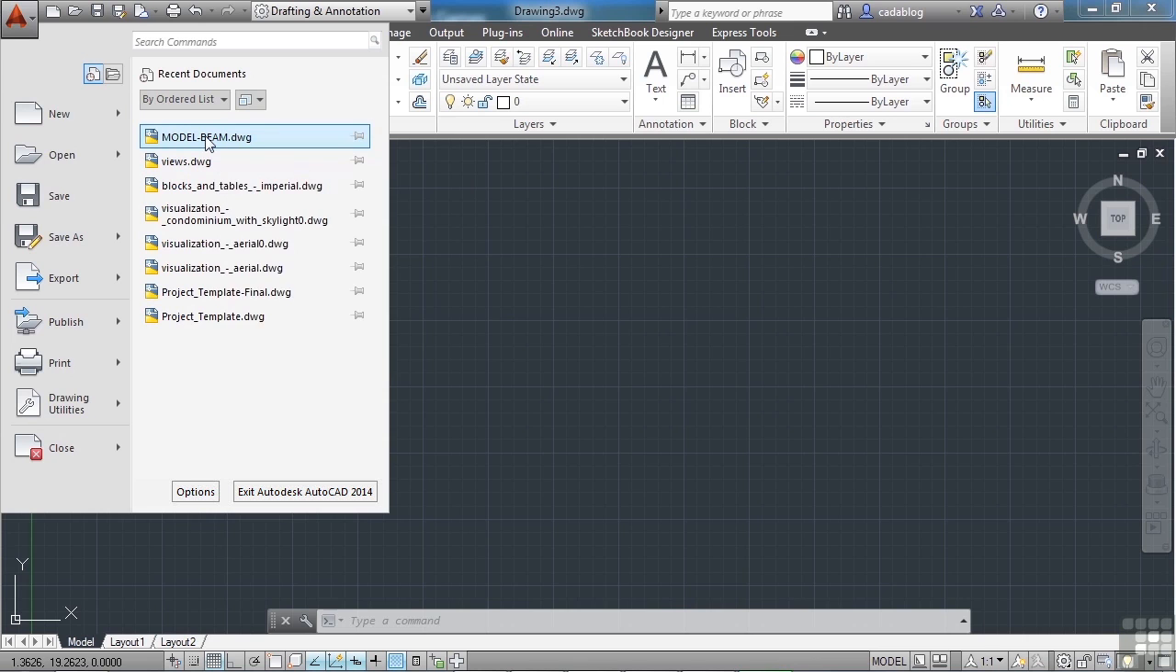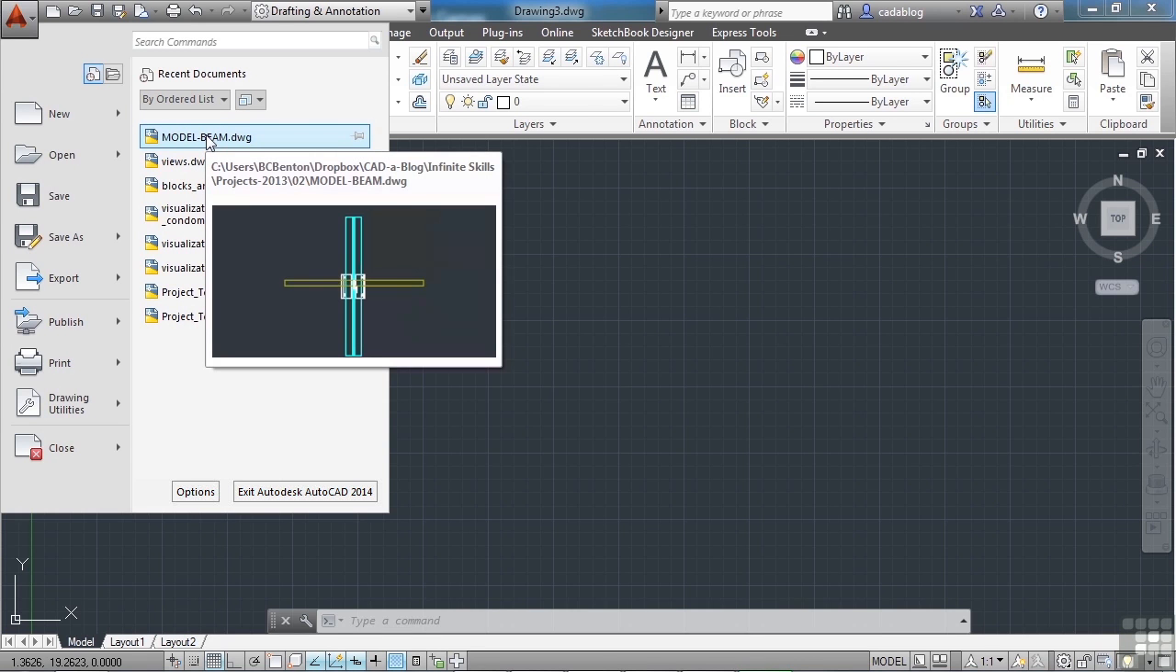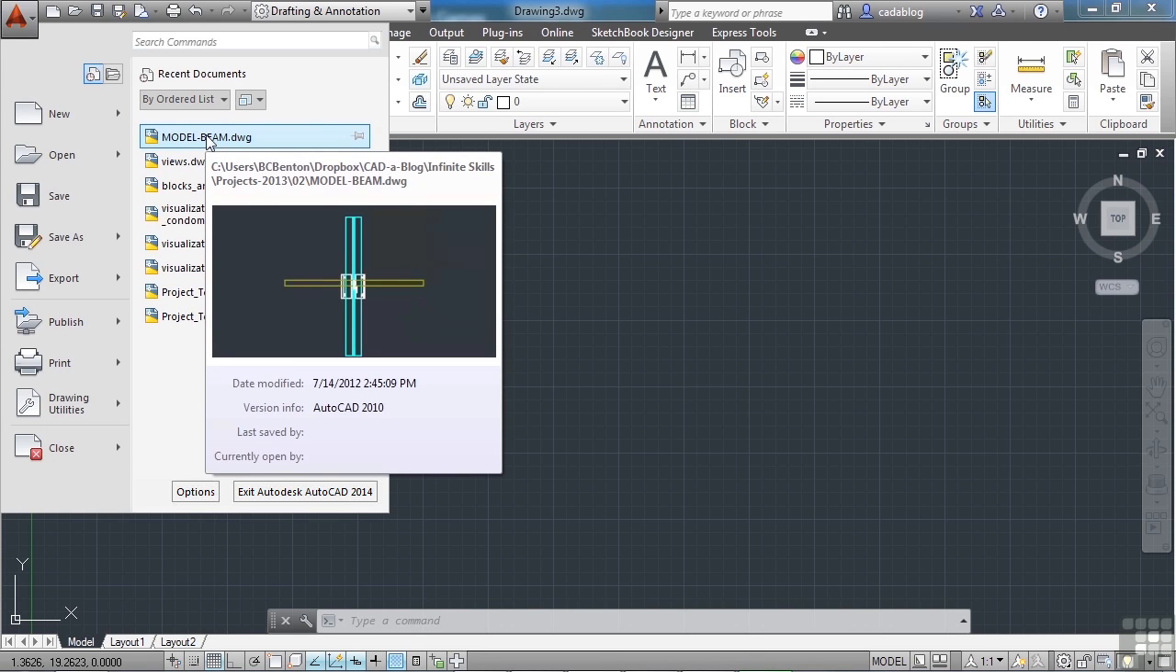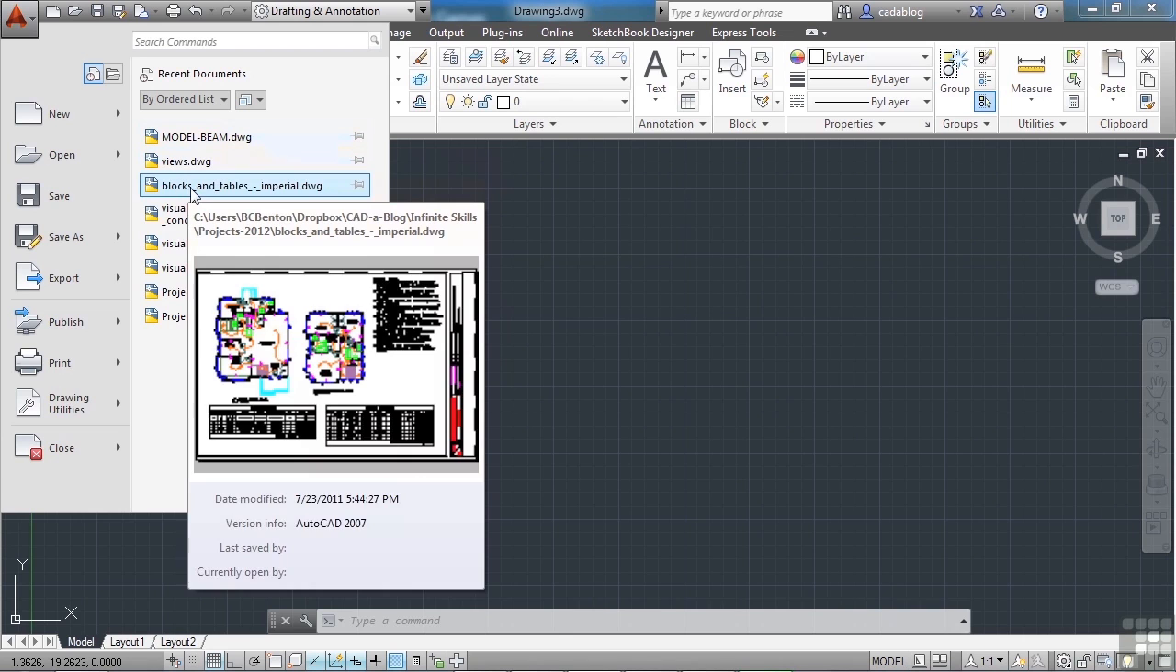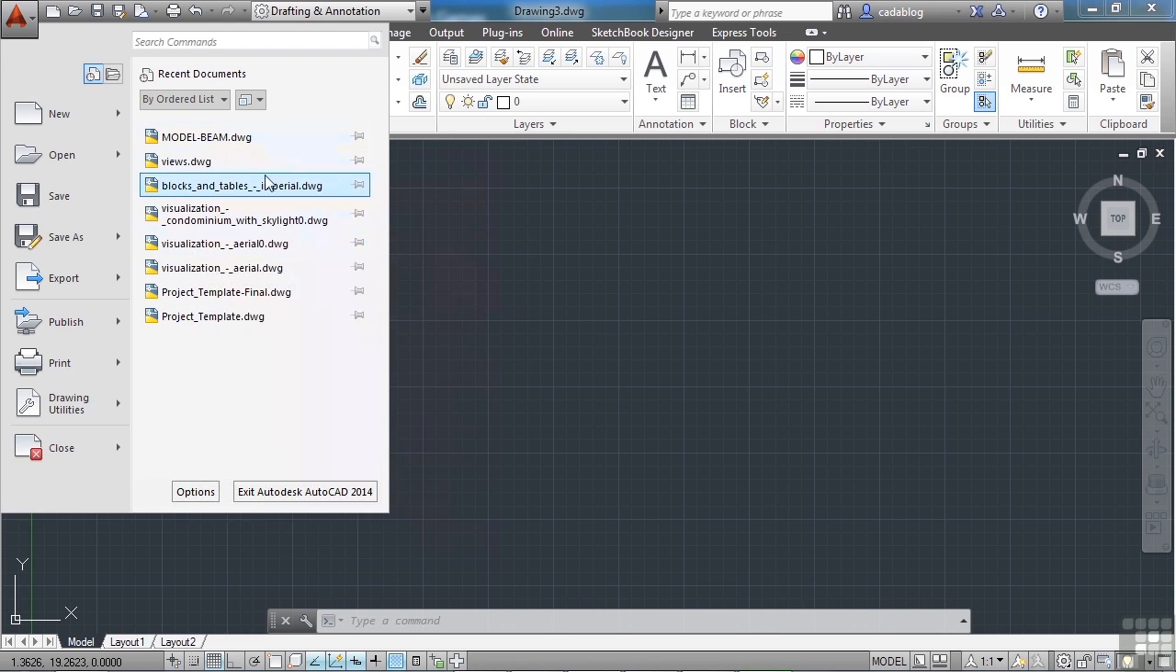Same thing if I come here. I can go to my model beams. It tells me where the file is, what day it was last saved on, and what version of the file it is. So you can get a bit of information about these different files. That's very useful. These tools here make it easy to get to drawings that you're working on or working with.